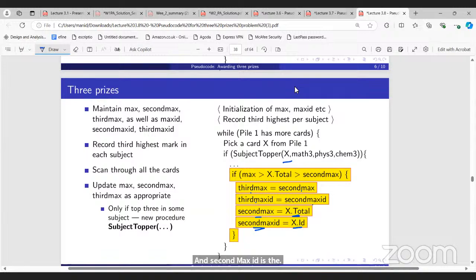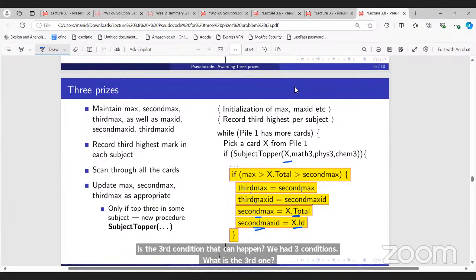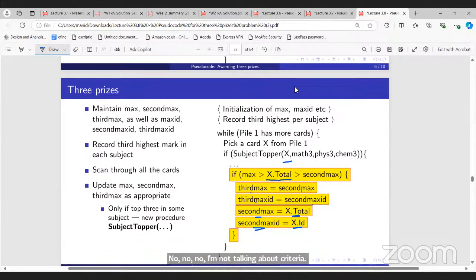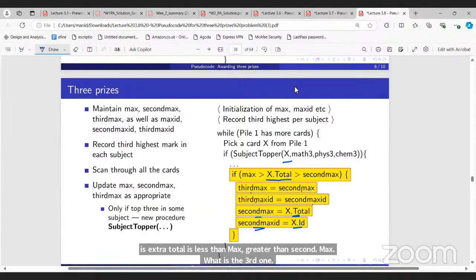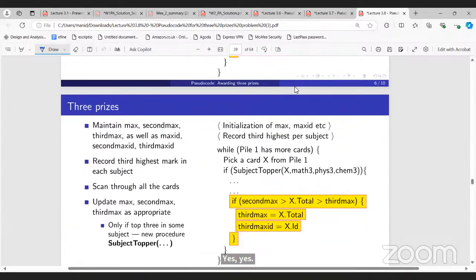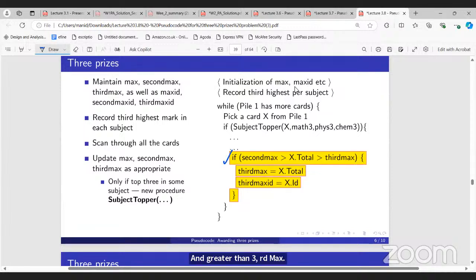What is the third condition that can happen? We had 3 conditions. I'm not talking about criteria. One is X dot total is greater than max. One is X dot total is less than max, greater than second max. What is the third one? X dot total, the total marks of that particular student, is less than second max and greater than third max. This is the third criteria. If this happens, how many variables do you change? Only third max. So third max will contain X dot total and third max ID will contain the ID of this X card.